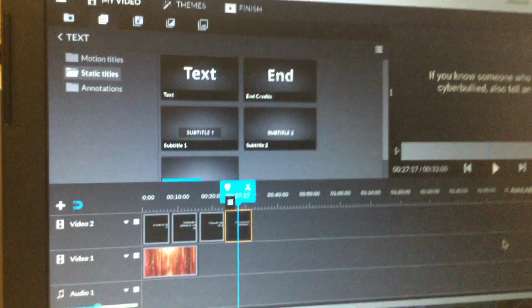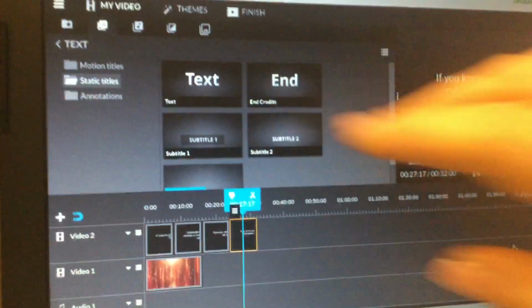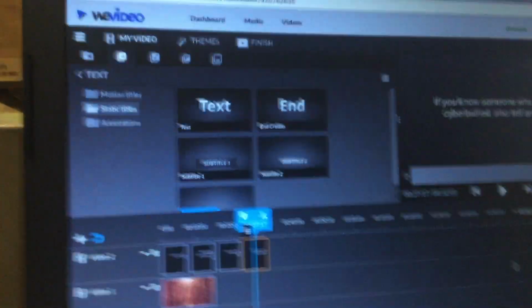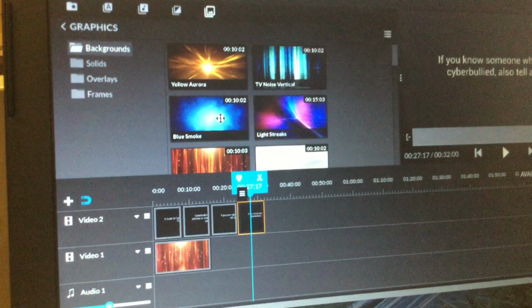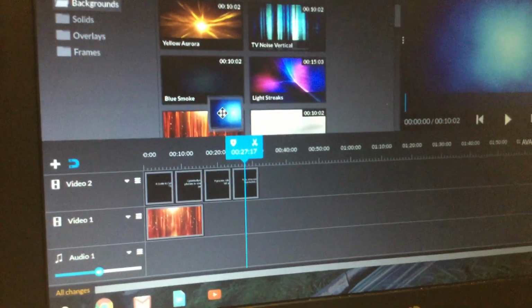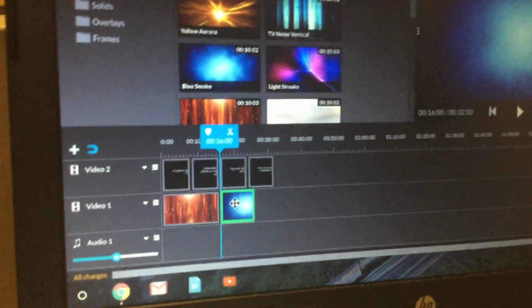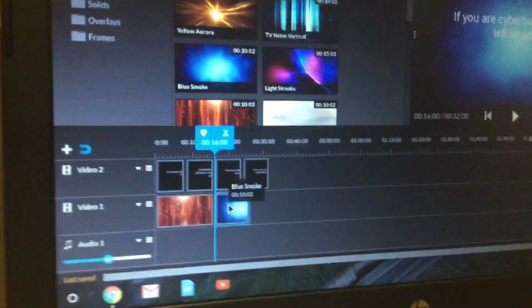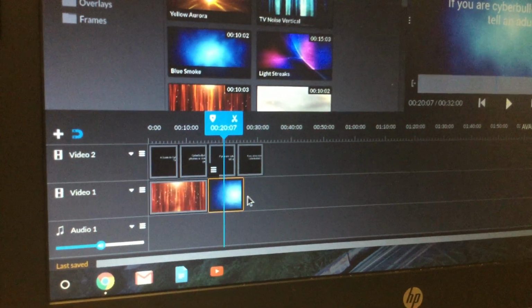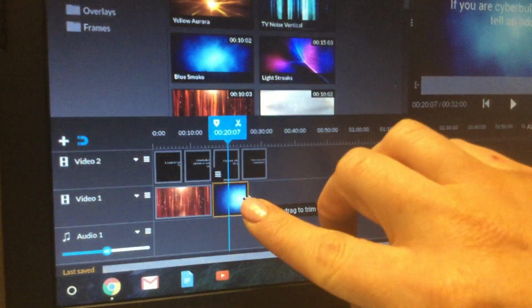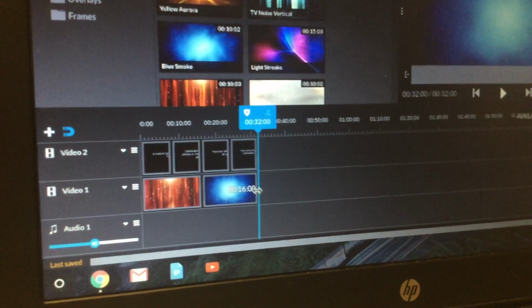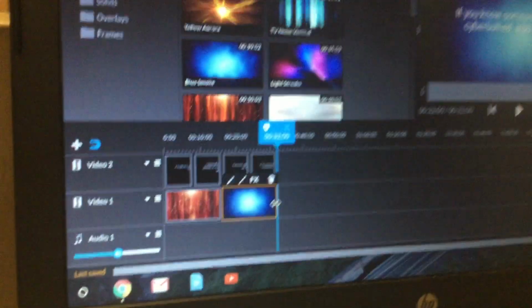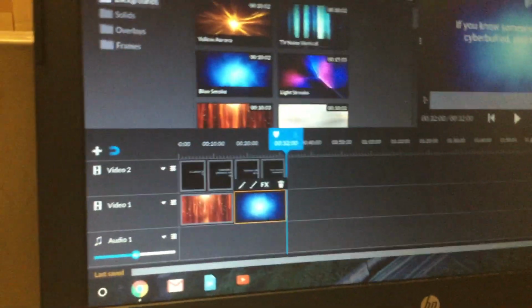And next we're going to add another background. So we're going to click on the backgrounds button again and choose a background. So you're just going to click and drag the background to go into video 1. Then you're going to click on it once, and you'll put your pointer at the end until you see the two-sided arrow, and click and drag it to end at the same time as your text boxes.